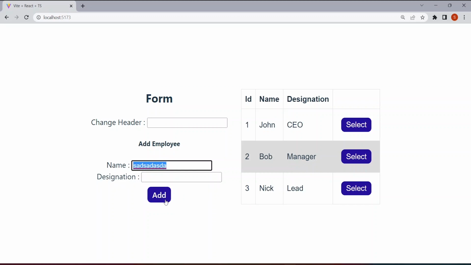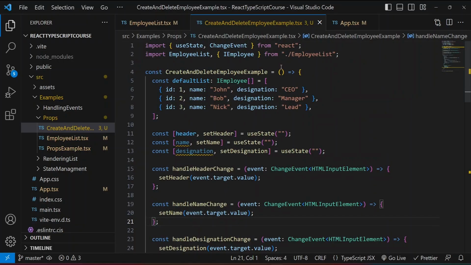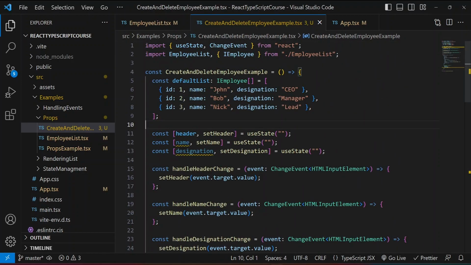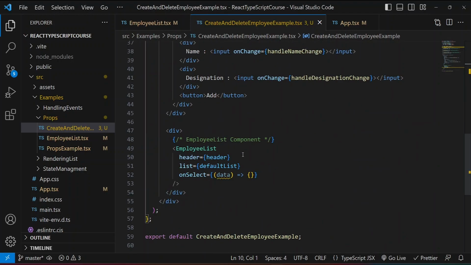Now we need to focus on add employee. Once the user clicks on the add button, we need to create an object which will have ID, name and designation, and we need to add that employee to this list. So before that, I need to create a state for the list also. That list I will pass to the employee list component. So once I update the list state, it will automatically be passed to the employee list.